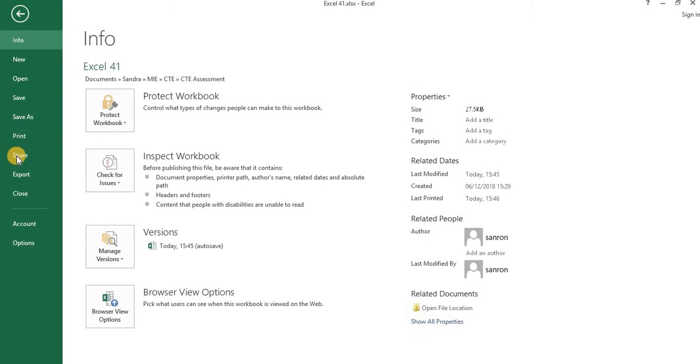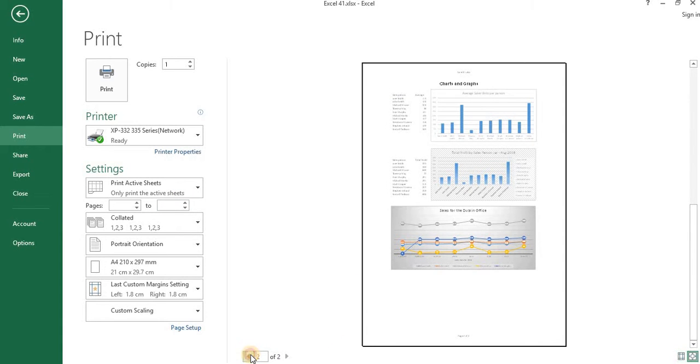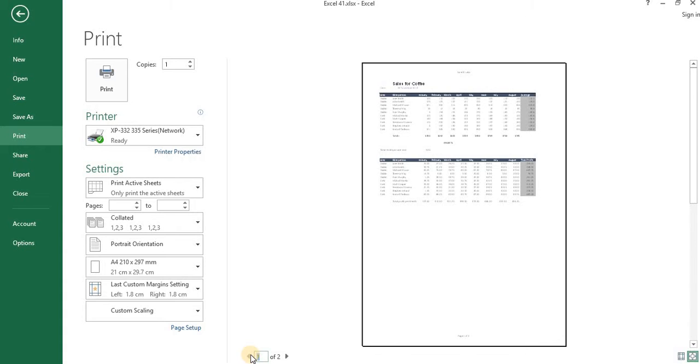We click on File, Print. You see there's 2 pages with the graphs on 1 page and our data in the other. It's also got the header and footer showing on the screen. At this stage it's ready to print, and we can do that by just clicking on Print and selecting our printer.